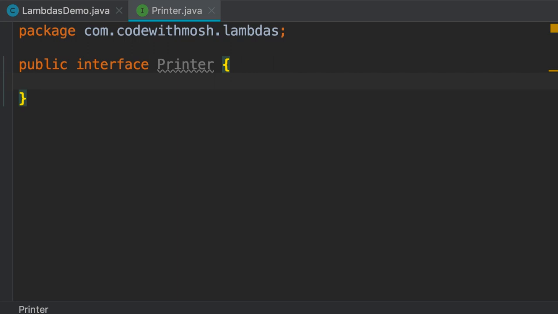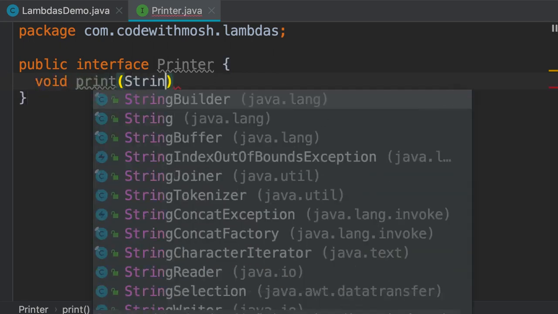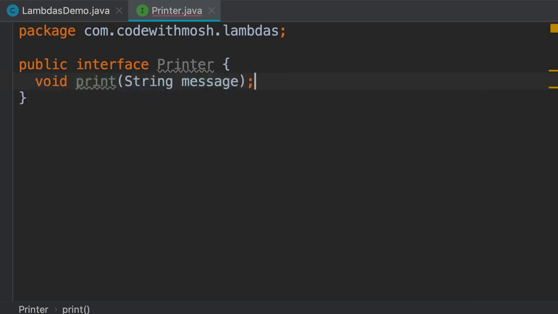Now, what operations do we need here? We need a single method for printing a message. So void print message. Now we have an interface with a single abstract method. So this is a functional interface.